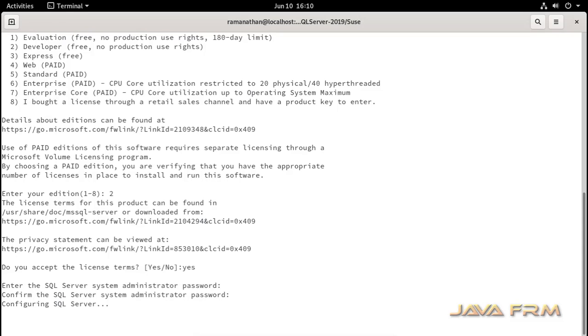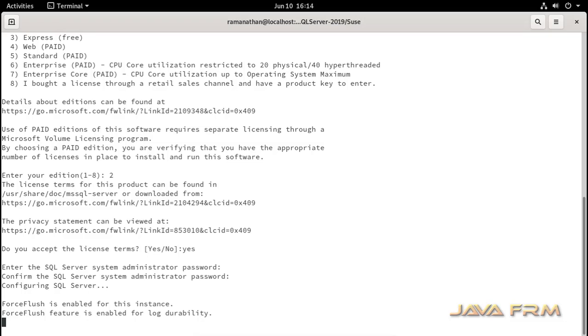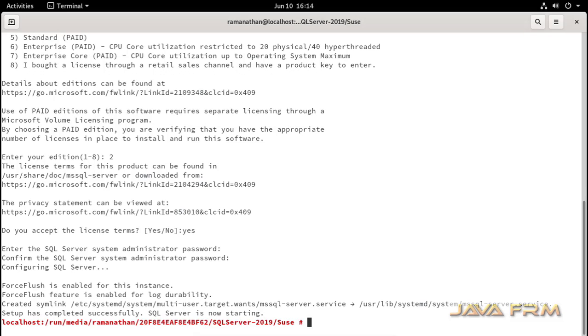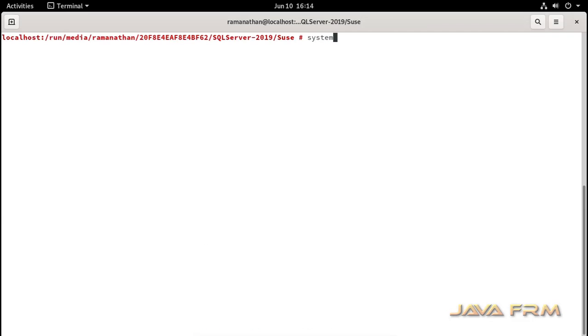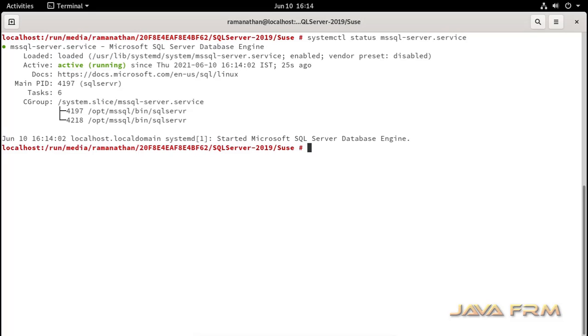I can see SQL Server 2019 is getting configured. Sometimes it will take a long time, so you need to wait until you see the message that SQL Server is now starting. OpenSUSE may take time to configure the SQL service. After this, check whether the SQL Server service has started or not. systemctl status mssql-server.service. Yes, you can see that the service is started.